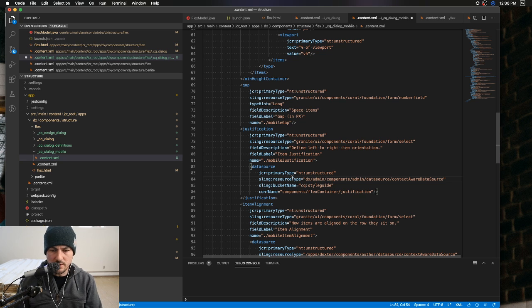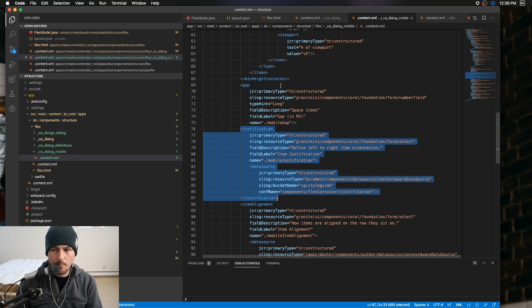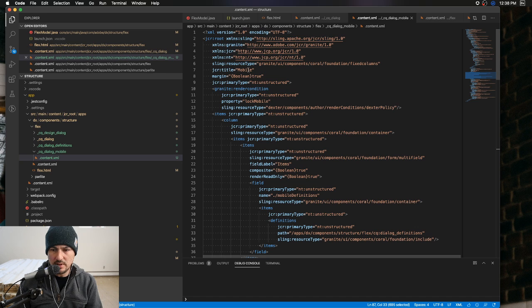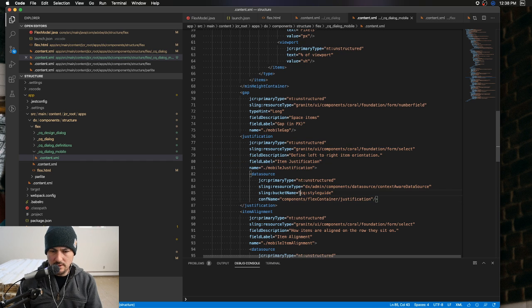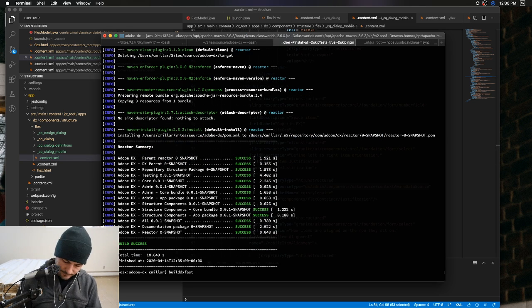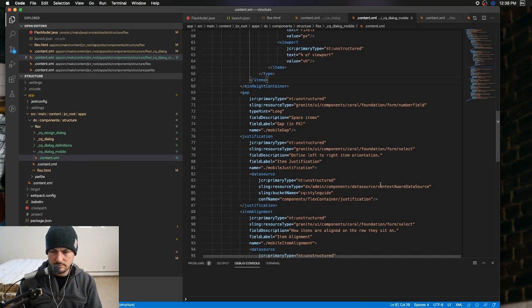I wonder if we want to do that. Might be better to, well, I'm going to actually, is this a tab? Let's fix columns and tab. That's okay. Components flex container, that will all stay the same. Bucket name is CQ style guide. DX admin, let's go find out. This will be rad if this works.